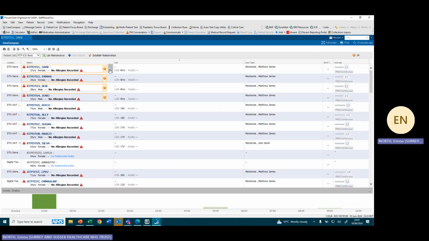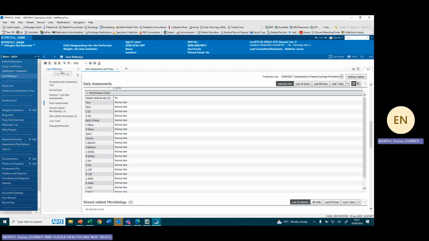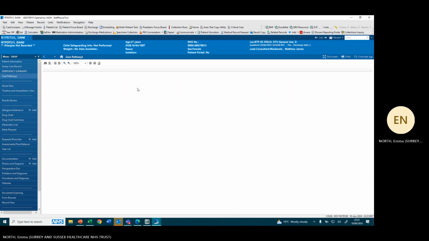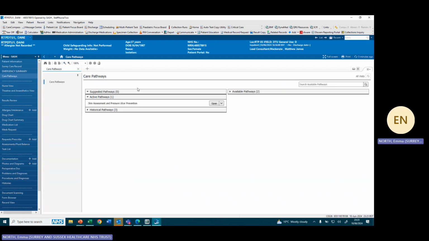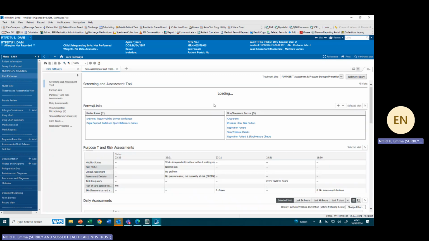But if we go back into the patient record now and click and refresh and reopen the care pathways, we are now going to reassess the patient. So we would reassess the patient and do another Purpose T assessment weekly, or if a condition deteriorates significantly. So we are going to open the same care pathway now, and our patient has deteriorated.